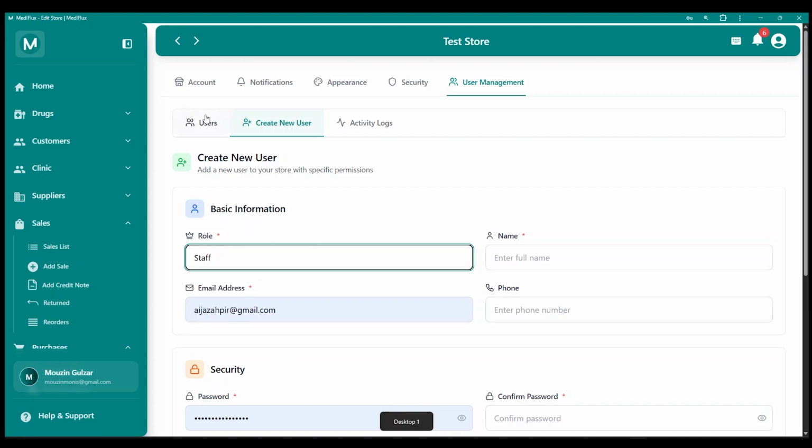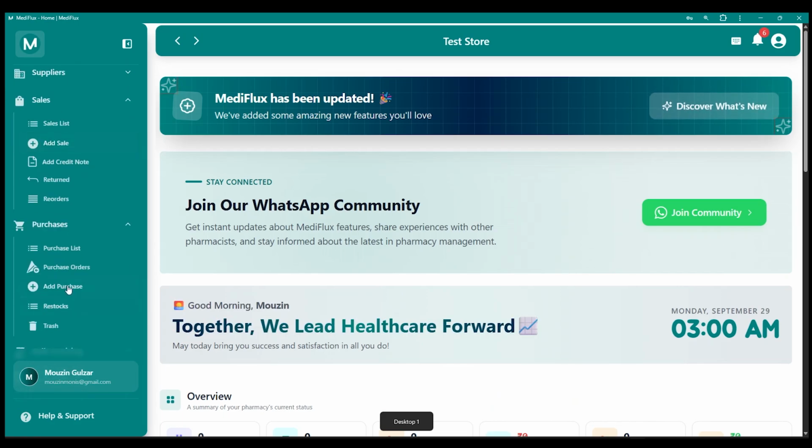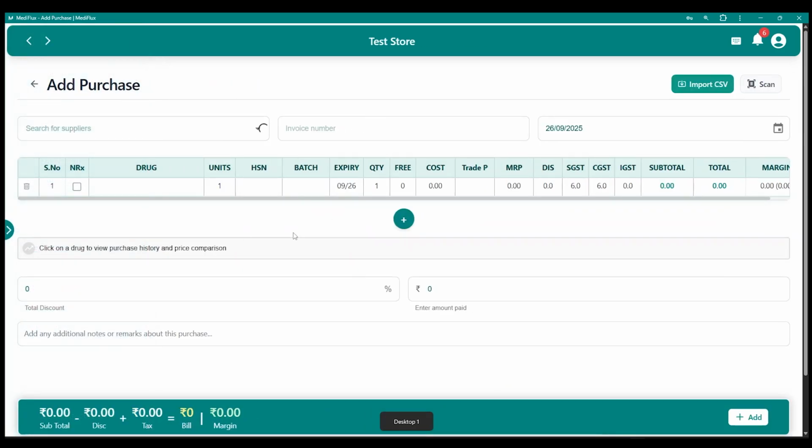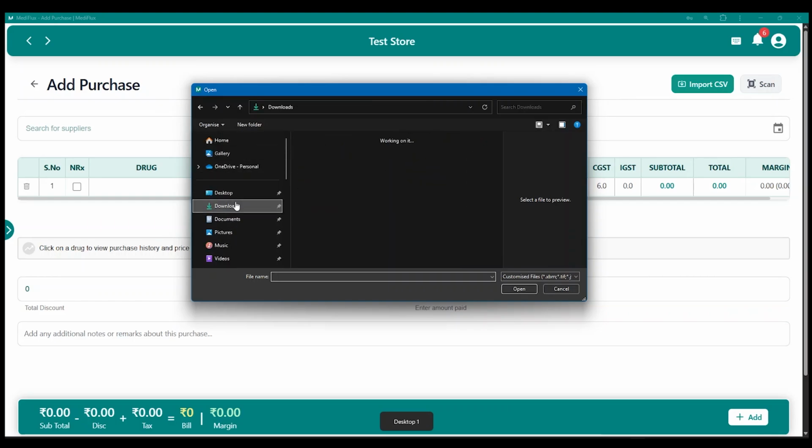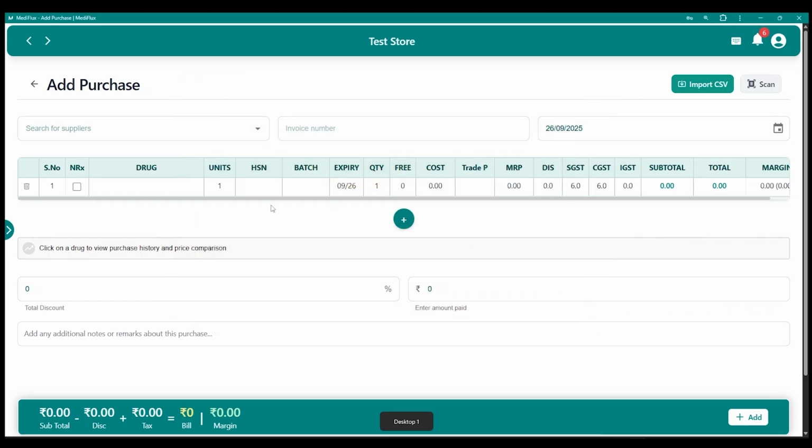So the next feature of MediFlux is bill scanning. That's a very unique one. If you go to add purchase, what most pharmacies go through is the time they waste in adding purchase bills. In MediFlux, if your distributor shares a PDF with you, you can just click on the scan button on the top right here, and select that PDF file from your file explorer. Once you select the PDF, all the drugs will import automatically.